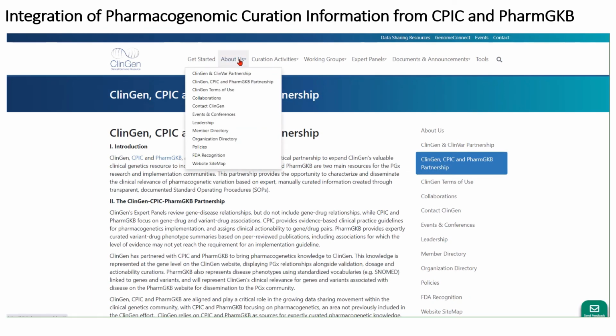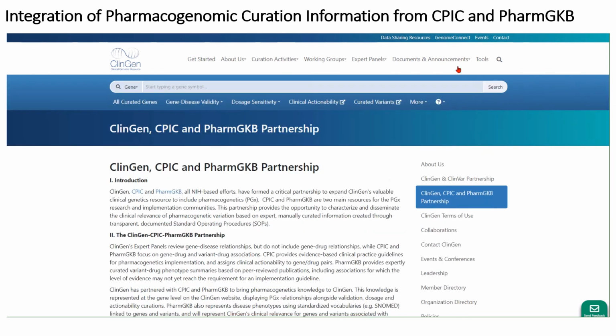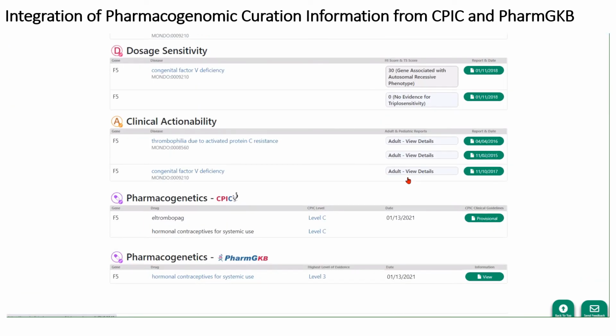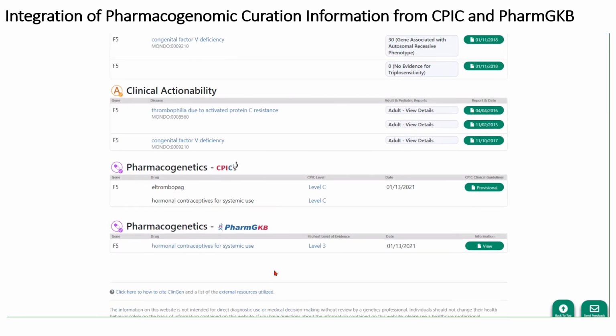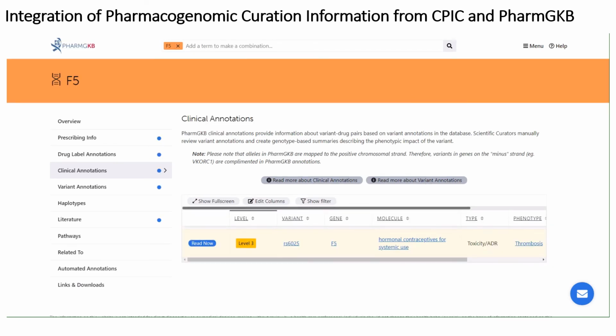Finally, as the result of our collaboration between CPIC and PharmGKB, we're pleased to now be able to display pharmacogenomic curation information for genes that have been evaluated by one or both of these groups. To learn more about this collaboration, please visit the link located in the About Us drop-down menu.